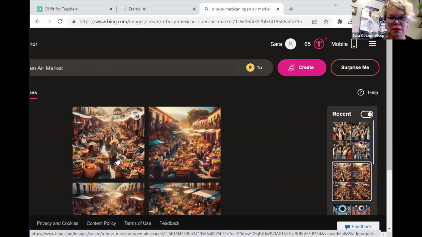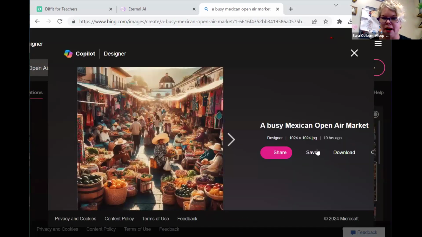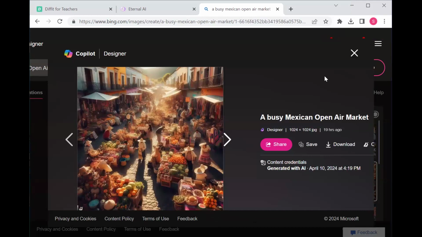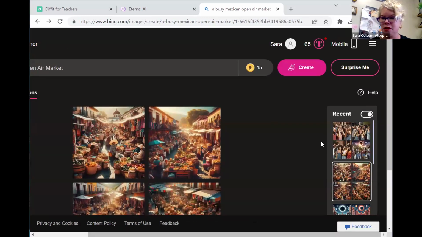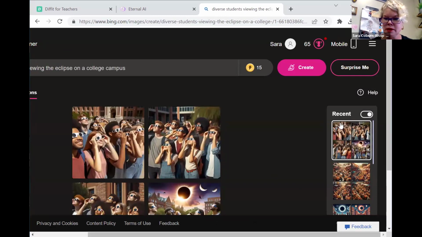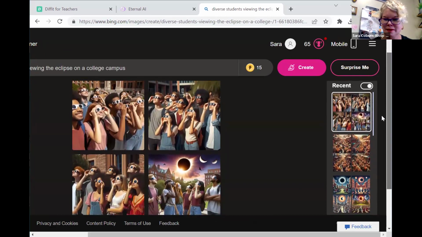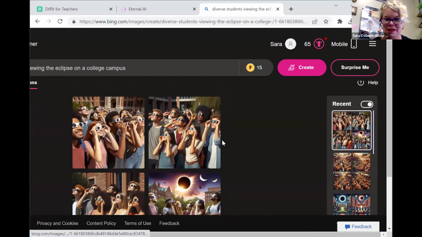So for the sake of time, here's one I did yesterday. I said, create a scene in a Mexican market. It gives you multiple options to look at. These are all slightly different, so you can see how it'd be great as a starting talking point. Here's the one it just did: students on a campus viewing the eclipse. Even that could look like our campus a little bit.